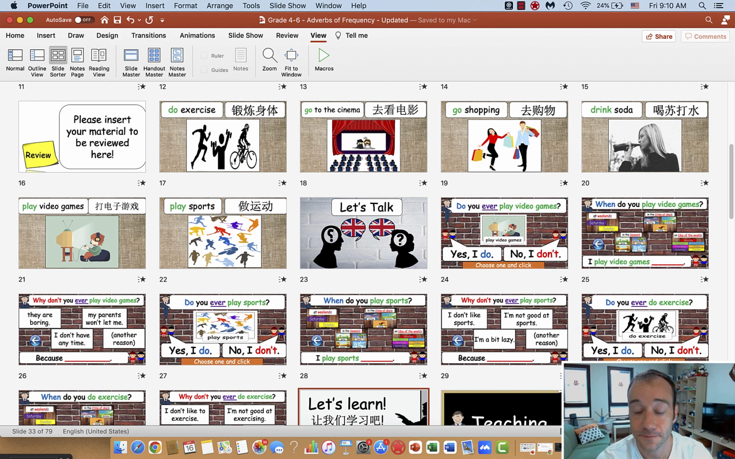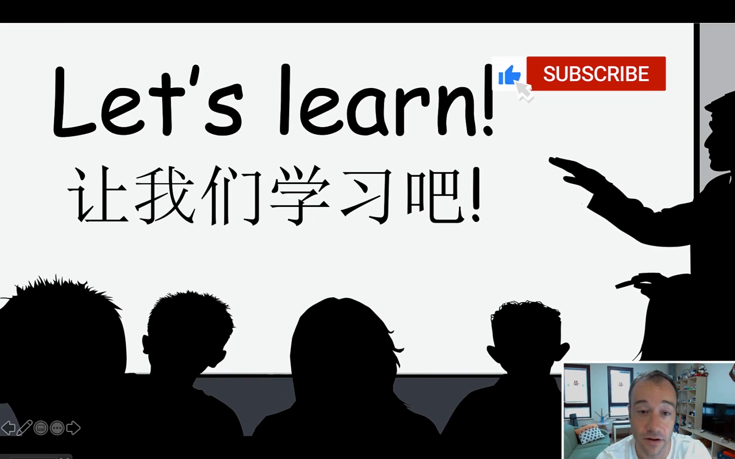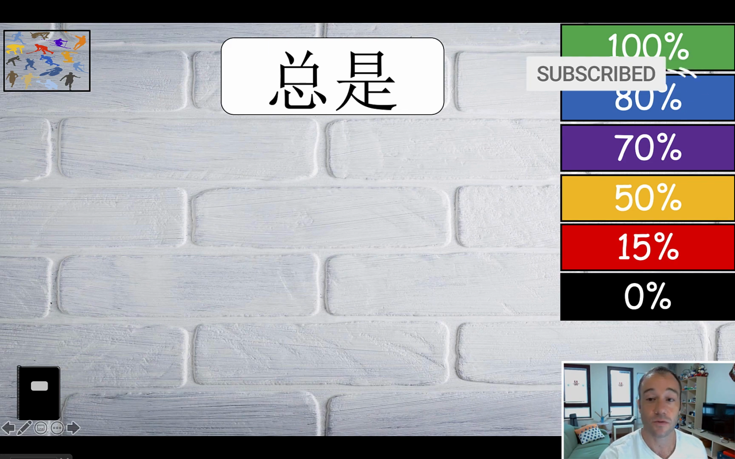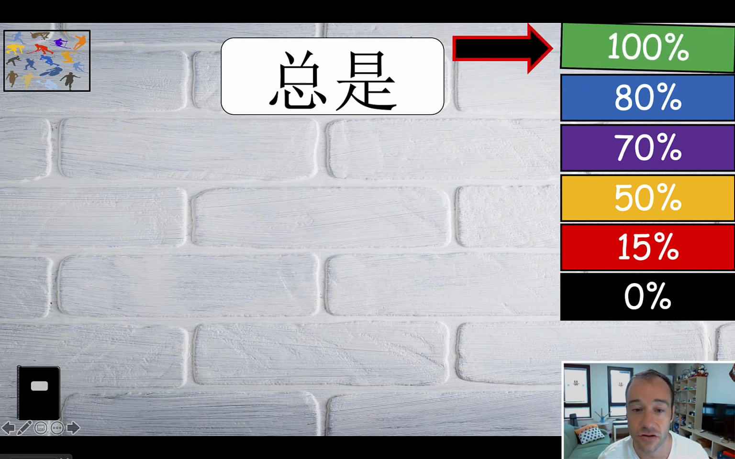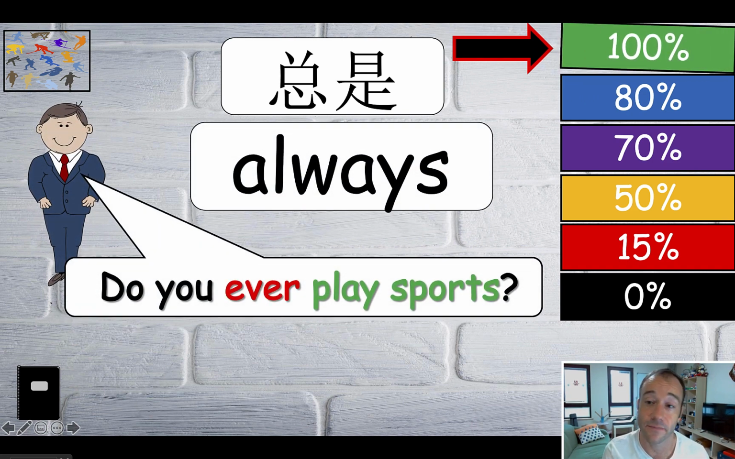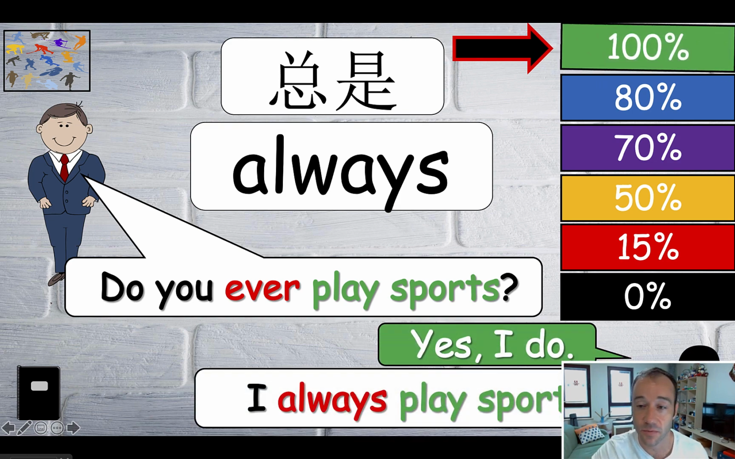Okay, and then after they do the review of what they learned in the previous lesson, we will teach the new vocabulary. Okay, so this part of the lesson is the same as it was before. I just obviously changed the background. I made it prettier. I just made everything look nicer. So in this lesson, we're teaching adverbs of frequency, always. Do you ever play sports? Yes, I do. I always play sports.